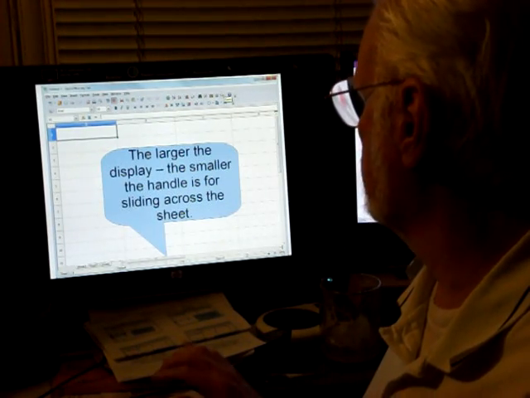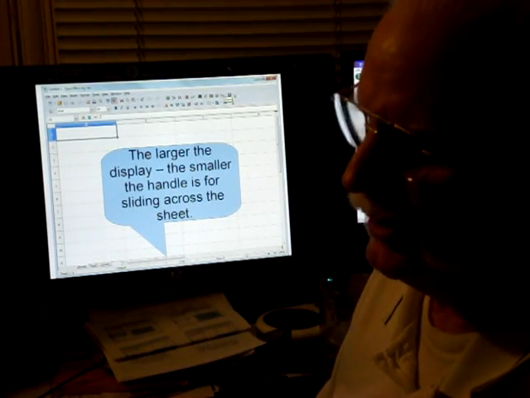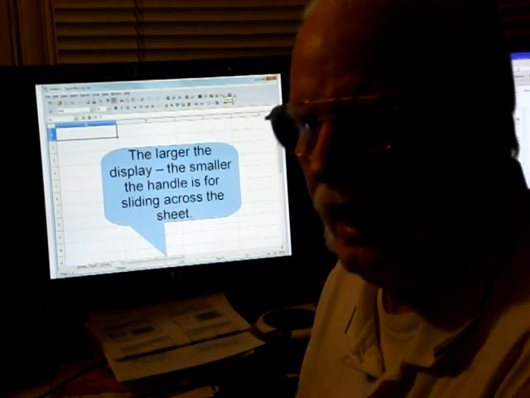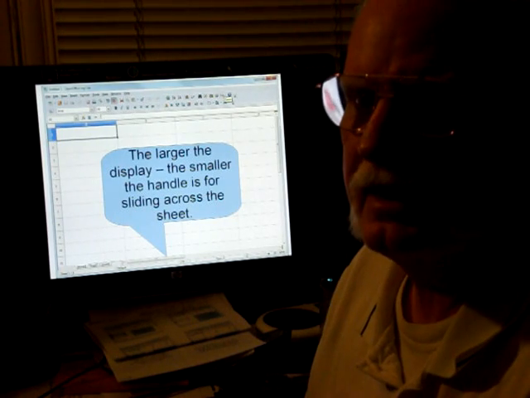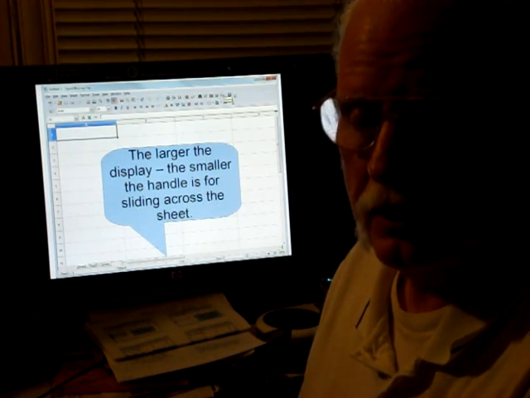The larger these boxes are, this slide bar I told you about before for display to scroll back and forth will change in size as well to reflect the display on the screen.